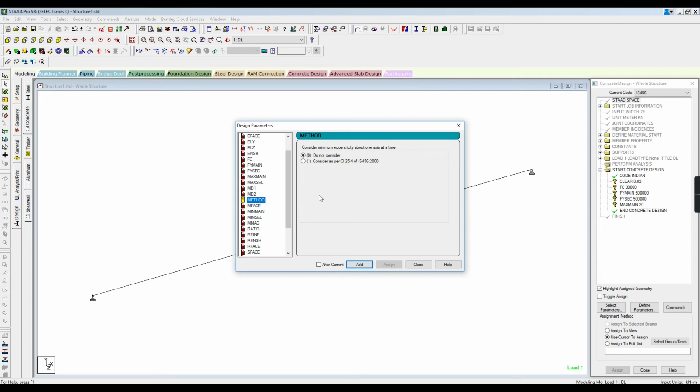If you want to check clause number 25 of IS-456 considering minimum eccentricity, then you can also apply this one. We will not use these others. Ratio also, maximum longitudinal reinforcement. You can keep your value also, but let it be 4 only. Then okay, it is designed for 1000. It is taking default value. We will not add it.